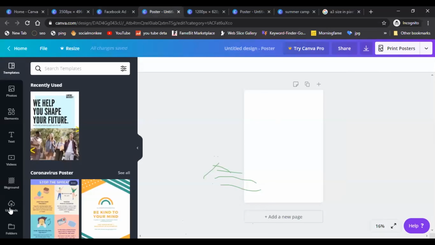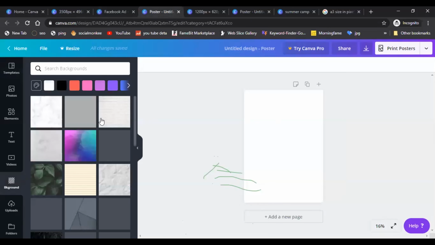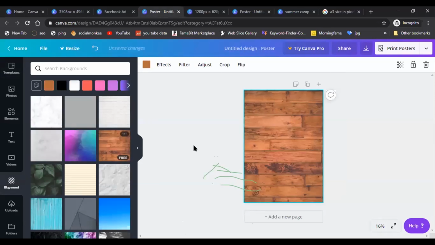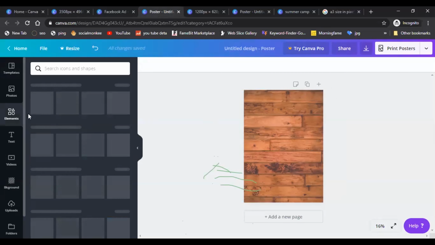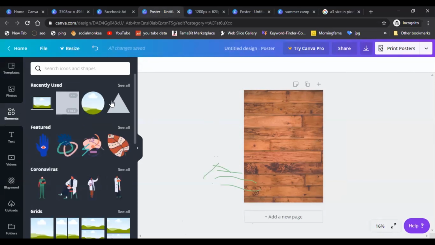After that, you can change the background color if you are making some new design. So it's a new design. If you want to change the background color, these are the backgrounds we have. You can add those backgrounds, and you can add text or elements or anything you want. It's very easy and very creative. Depends on your creativity.